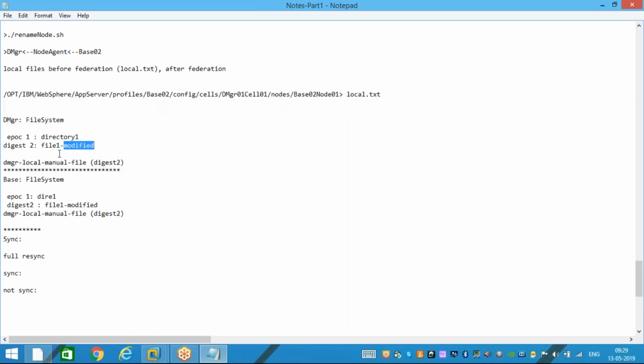The files are the same, but the file modification time or something got changed, or something new came in DMGR which is not in base. So that's something DMGR is willing to give to base. So it will say, okay, you guys are not in sync with me. Come get in sync with me. I have something new to give to you. So in all those situations, you'll get your nodes not in sync.